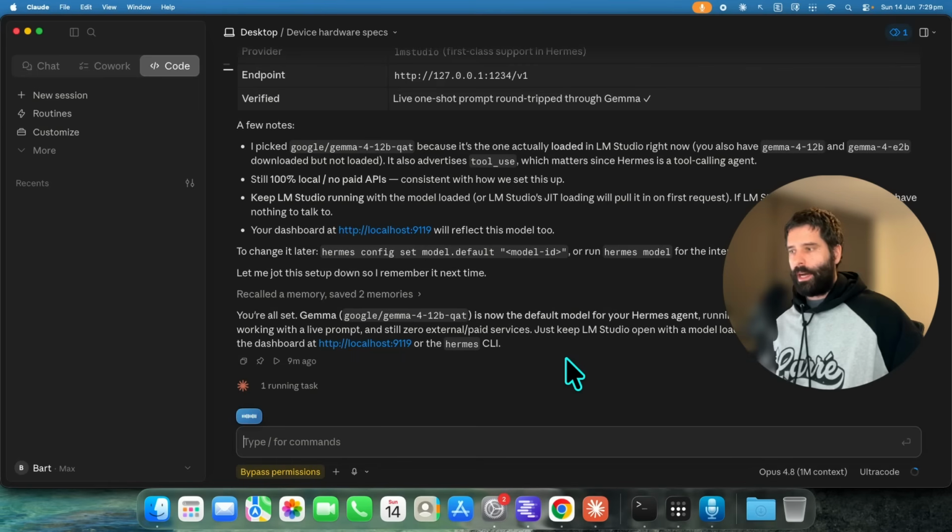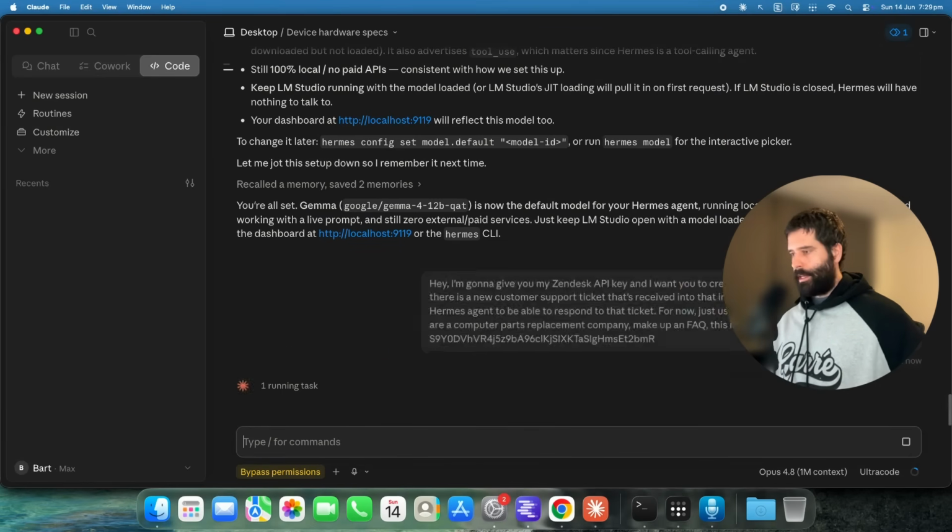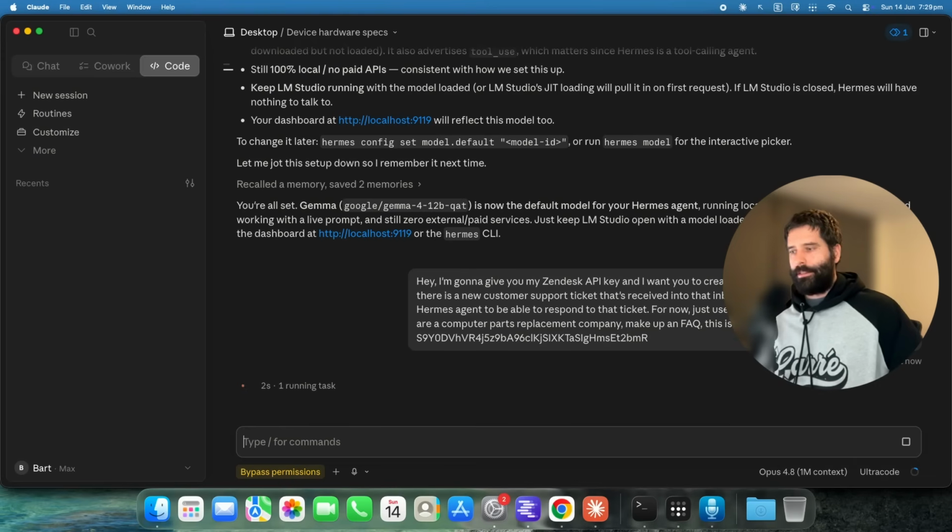Just assume that we are a computer parts replacement company. Make up an FAQ. This is just for a test case. And let's paste in the API key here. Claude's always going to come back to us and say, hey, you've just exposed your API key in this conversation. You want to cycle that key, you want to delete that key, which you definitely want to do. So after you finish your conversation, definitely go back into your tool and just delete your API key.